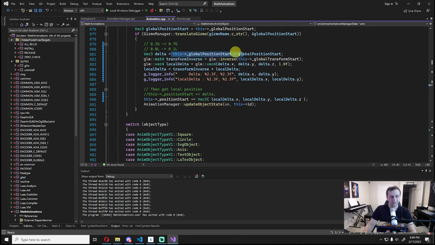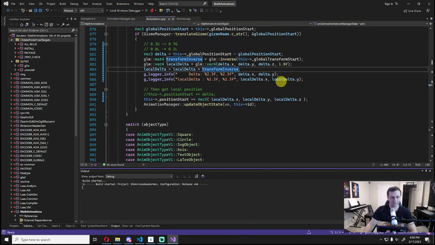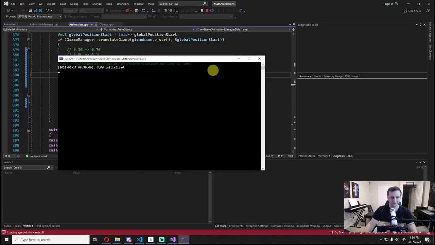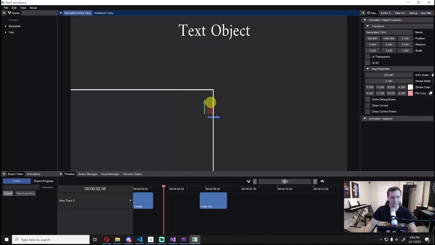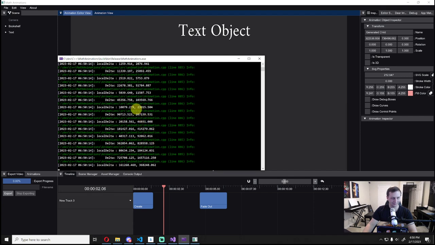So basically, okay, this is the delta in global space. We take the inverse transform. I think this is just backwards. I want to say that you have to do it that way, because we're going backwards, kind of. Order of multiplication does matter here. Okay, yeah, so that's definitely doing something different. I wonder if that was all it was. Okay, so clearly not, because that still didn't work right.